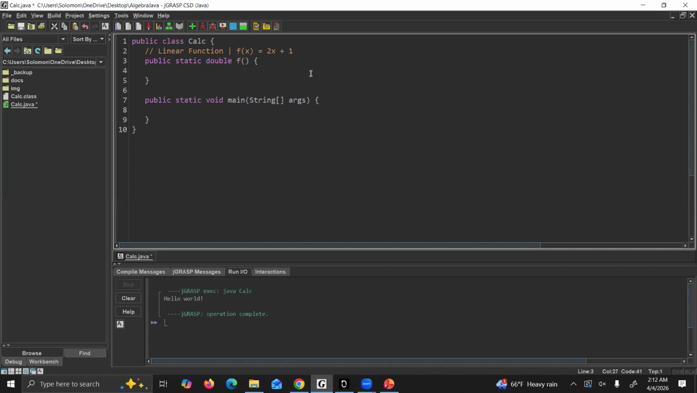All right. So let's continue. So we're going to create this method so that it behaves just like this expression here, 2x plus 1, right? So our f of x is going to take an argument called x, and we want to be specific, it's also going to be a double.